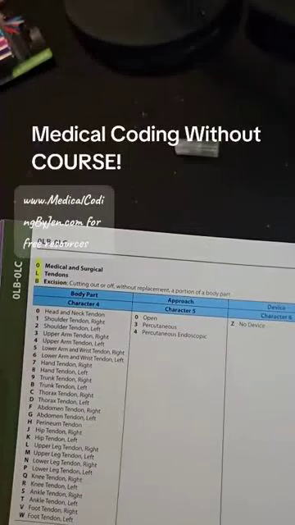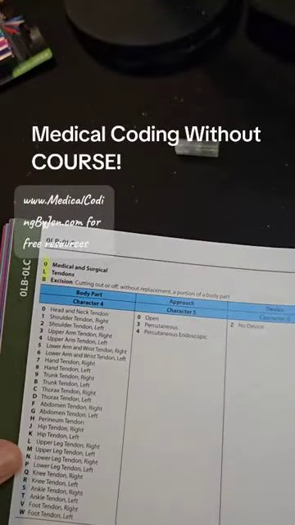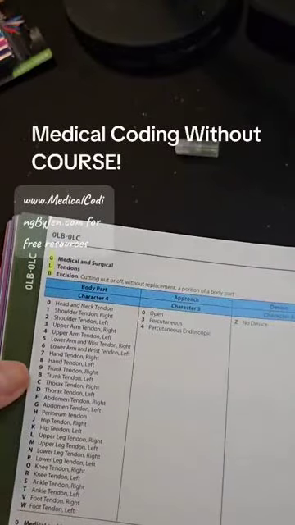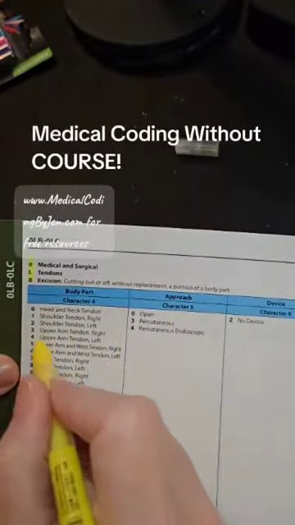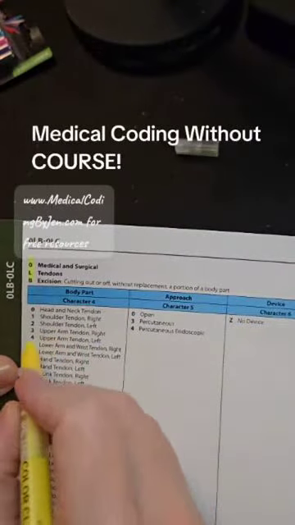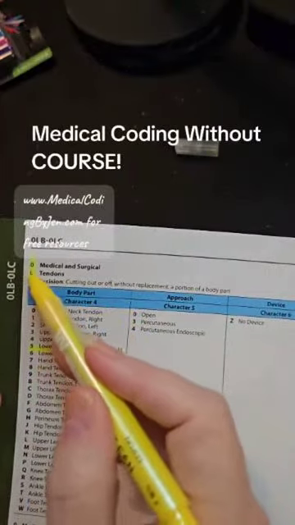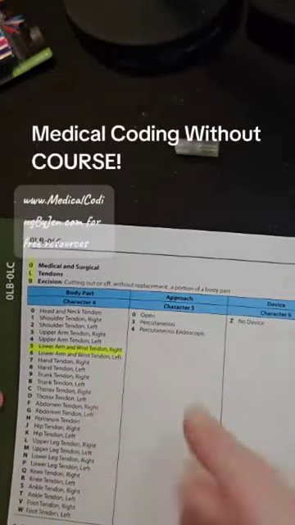And then we know it's an open approach, right? And we're doing the lower arm and wrist of the right. So we're going to add a 5 to our digit, right? OLB 5. And then we move across.